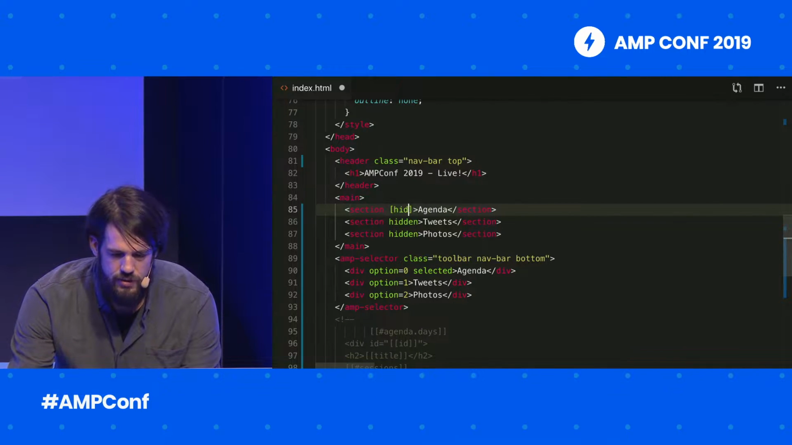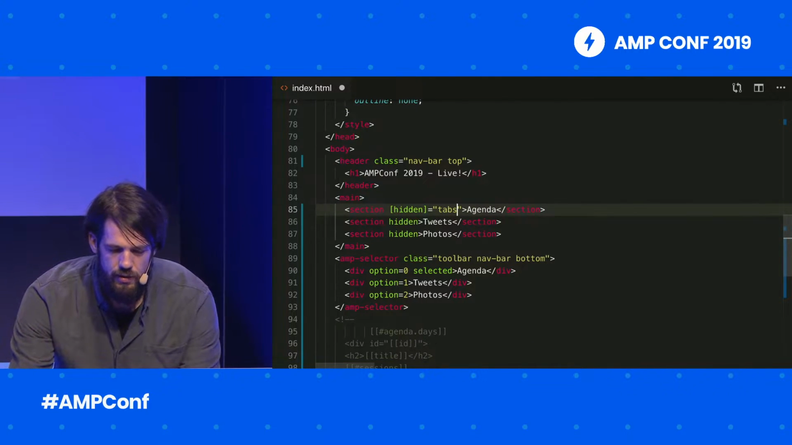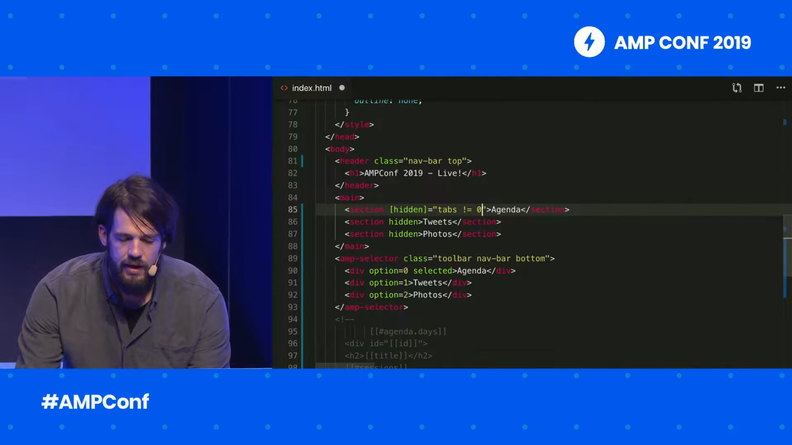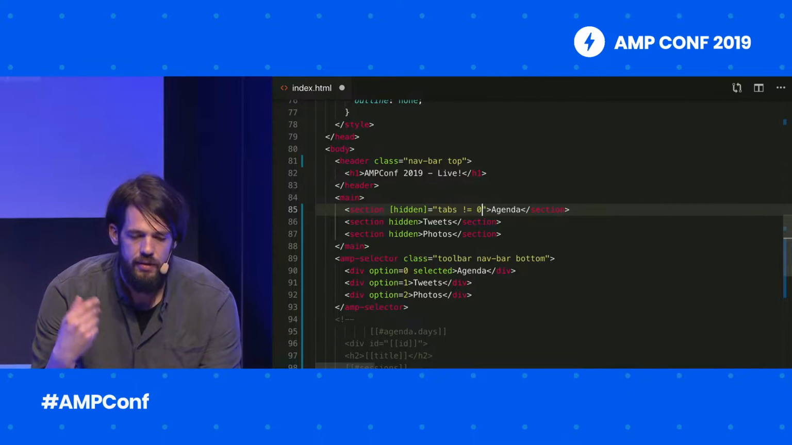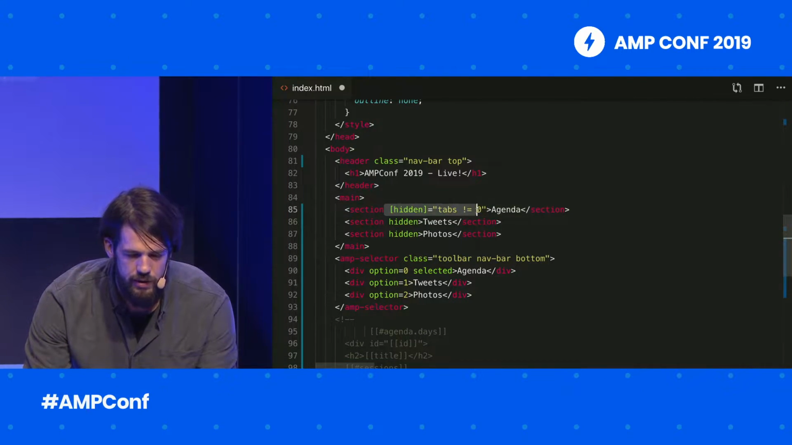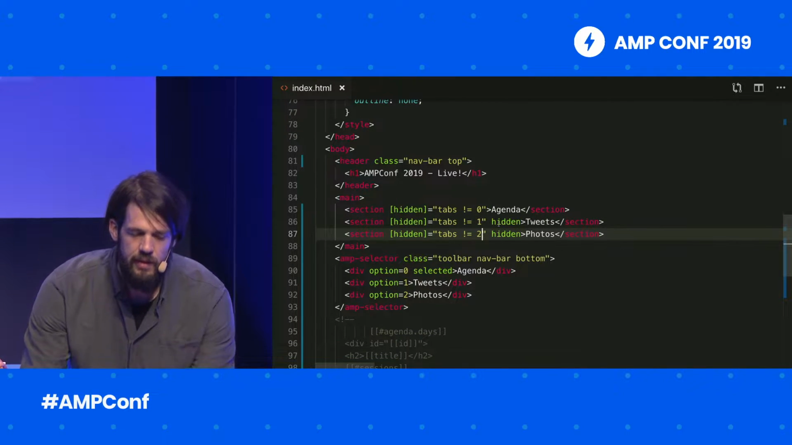and then we're going to add a binding to the hidden attribute, which means this attribute will appear or disappear depending on the value. So if tabs is not equal to null, then the agenda will be hidden. And we're going to copy this and add it to the others as well. We just change the index of each of the tabs.